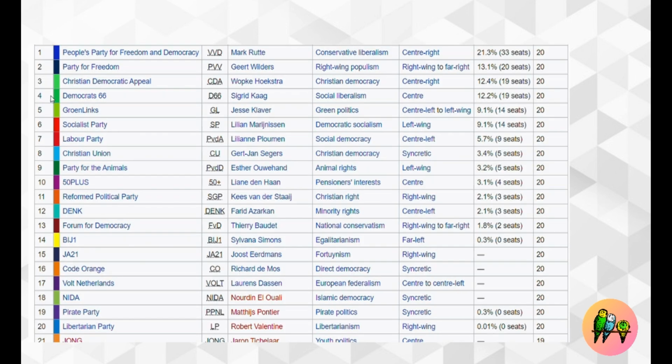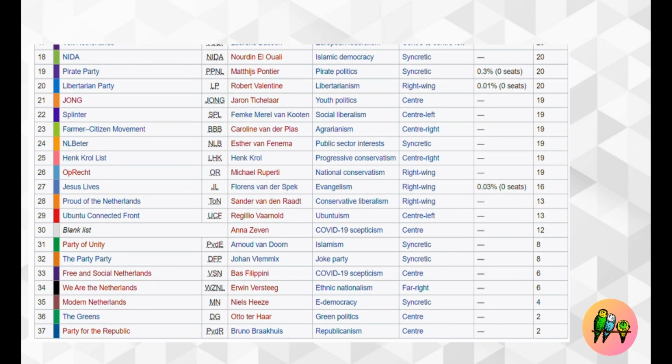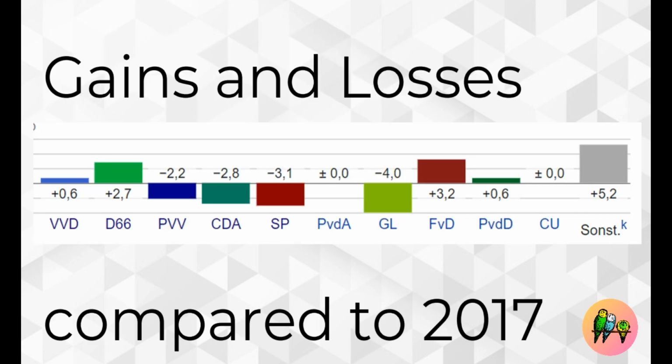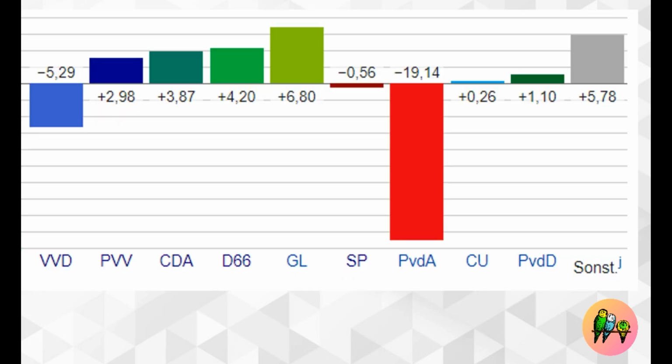As you can see, there are much more parties in the Netherlands, most of them very small and some of them as well new in the Dutch parliament, such as Volt with 2.4% of the votes. Volt is a pan-European party with the aim to strengthen the European Union in order to create a federalist European country. The gains and losses of the parties compared to the last election in 2017: there weren't very strong changes, unlike 2017 compared to 2012, when the Social Democratic PVDA lost about 80% of their votes compared to 2012.